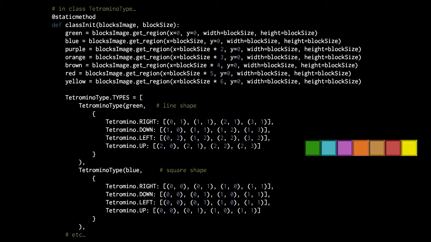So once we have these images, each representing a different color of block, the rest of ClassInit assigns to the Tetraminotype class a property called types, which is a list of 7 Tetraminotype instances which we create here. For brevity here, we're just showing the first 2 instances. But as you can see, for each instance, for each type, we have 4 lists of coordinates, 1 for each rotation orientation. And these coordinates are expressed in local terms, not in terms of the whole board grid. When we place tetraminos on the board, we will translate from these local coordinates to board coordinates.